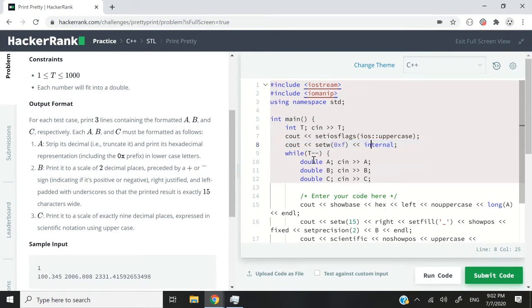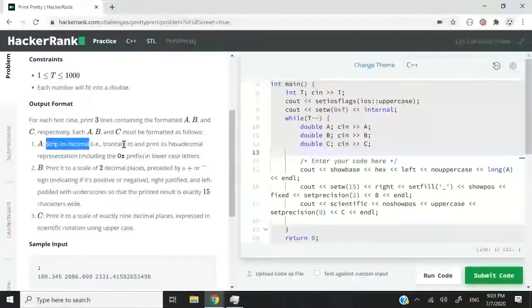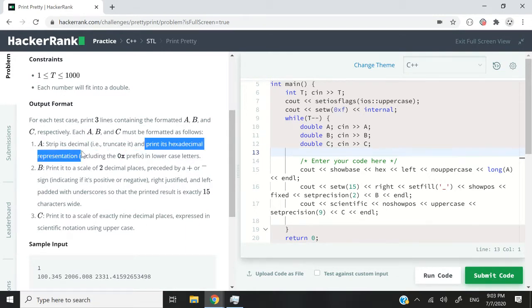And then they have this while loop where they get the input for the double variable A. Then they do the same thing for B and also C. So our job now is to display A, B, and C following the output format here. So for A here, we need to strip the decimal. That means we need to truncate it and remove whatever is after the decimal point. And we need to print the value as a hexadecimal representation.